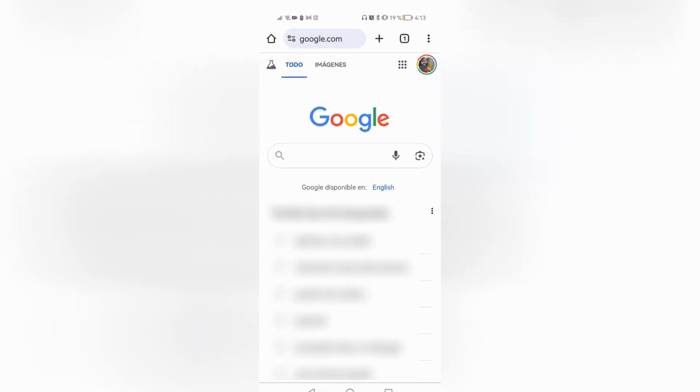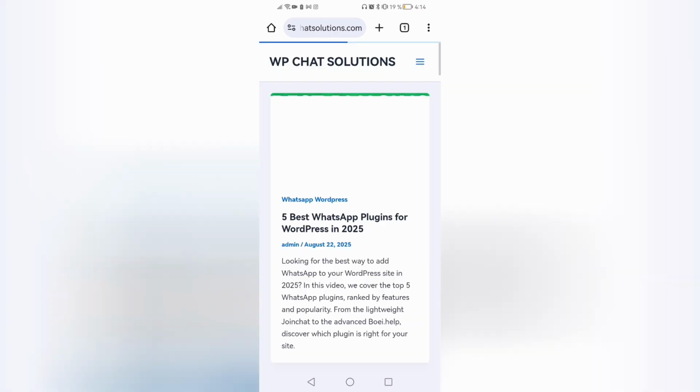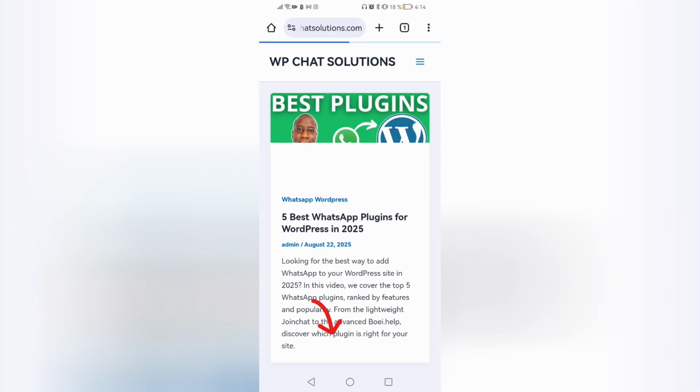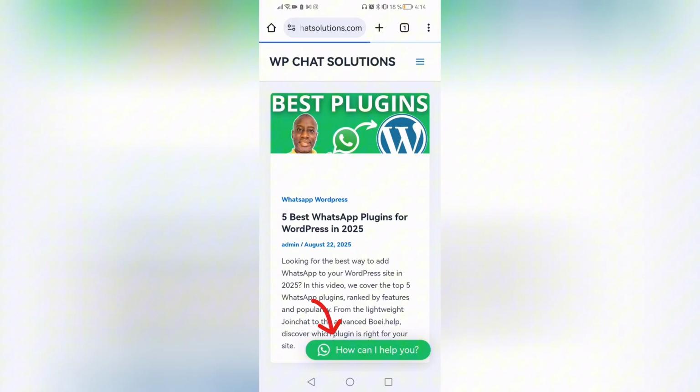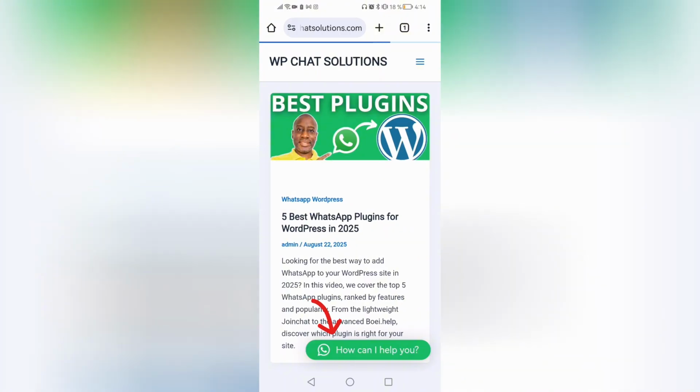So I'm now going to open up my WP Chat Solutions website. So as you can see, it's loading, and I'm expecting to get the green button on the lower right corner in a couple of seconds. And let's see if the button appears on the lower right corner. So there you go. The button did appear, and it says, "How can I help you?"